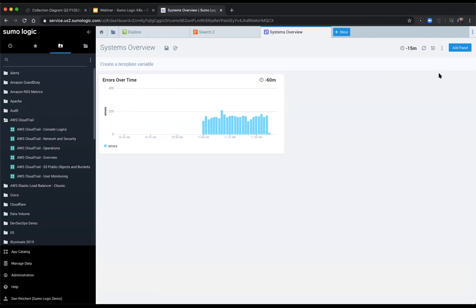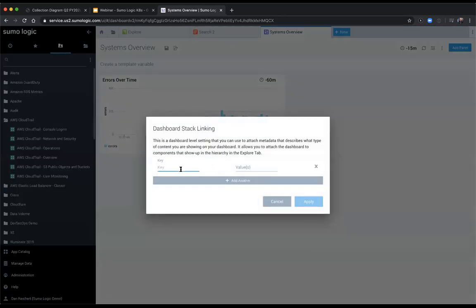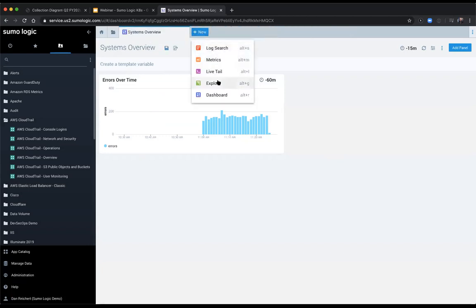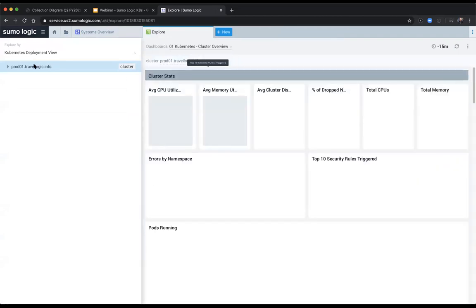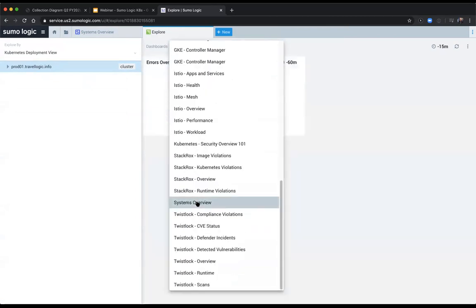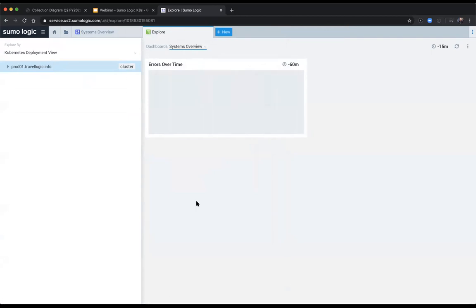To do that, we simply need to create what's called a stack linking. So we select that. And in particular, this is going to be linked to a key of a cluster, and in particular it's going to be that Prod1 travellogic.info cluster. We apply it. We save those changes. And then I'm going to reopen my Explorer view. Now that I'm at my cluster level, I can select my dropdowns and come right down to here and see that Systems Overview that we just created, with the panel on there, with the insights as needed. So really quick, really easy, great time to value of getting the insights that are most valuable to us, including some custom visualizations as needed.